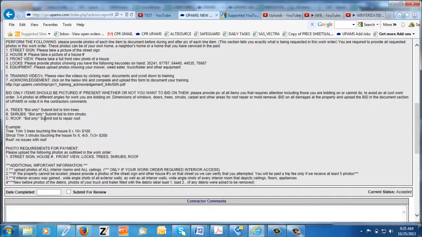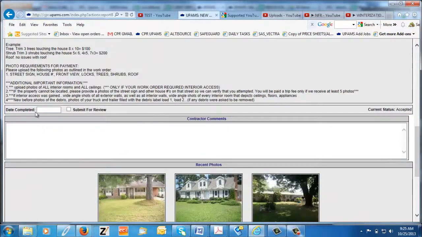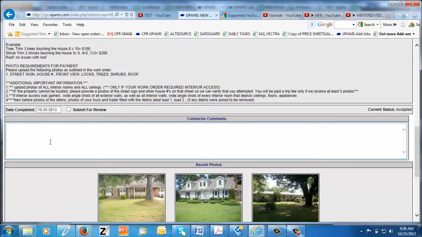In addition to these photos, we also ask that you provide a sample bid. This bid information is completely made up off the top of your head. However, it does need to be formatted similar to the example indicated here in the work order. First thing you always want to do is the completion date. You need to make sure that you enter in the actual date the work order was completed. Remember, this date cannot be earlier than the first allowed date.